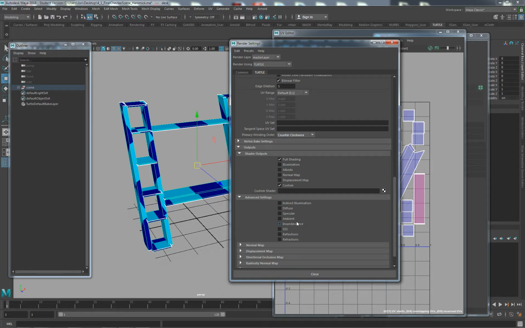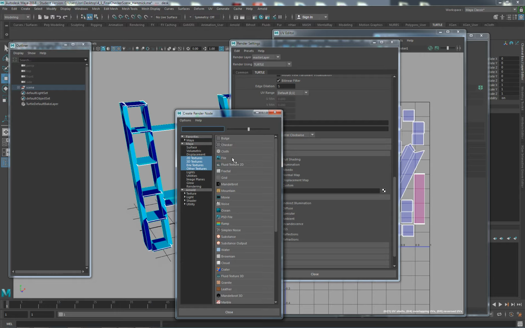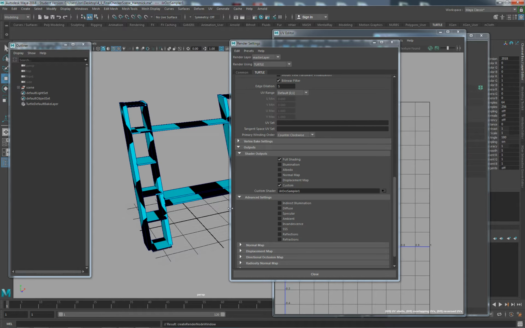There's no ambient occlusion in here, and I don't know why they don't put it in. There's ambient, but that's ambient lighting. You want a custom shader, and then you go in here and choose, let's go to Maya, the ILR occlusion sampler. So revert back to this video if you want to get a jump start on occlusion.